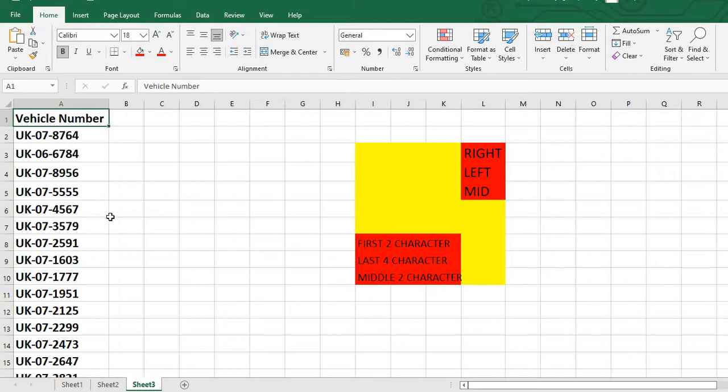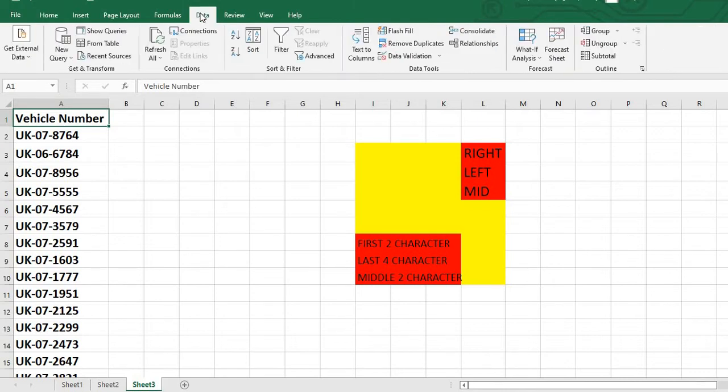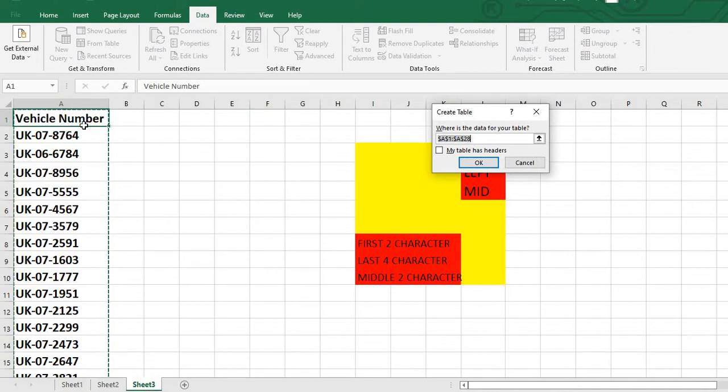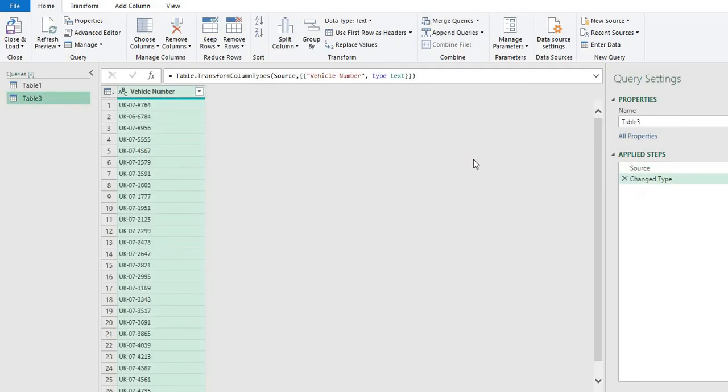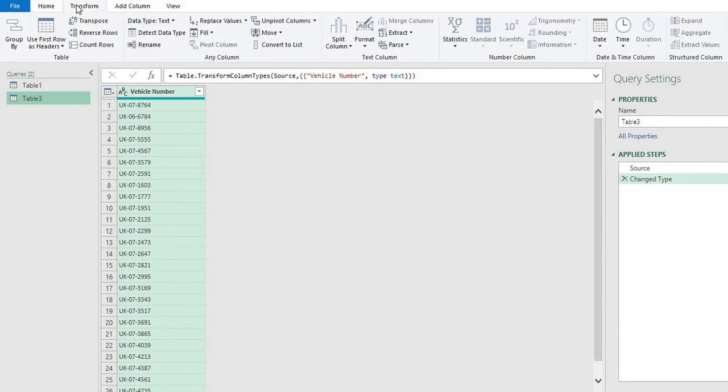Let's see. So first of all, I will click here in the beginning of the data, then I will go to Data, and from Data I will convert this data into a table, with my table having a header, vehicle name. So I will take this and press OK. After clicking OK, our Power Query editor is open and now here we have the data. We are in the Home tab of Power Query. If we go to Transform, from here we will find Extract in our text column.